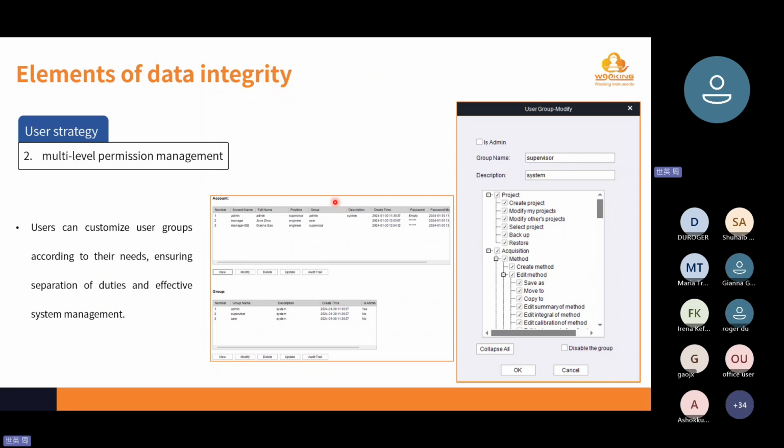Wooking Lab GxP allows users to operate under a set of defined permissions. Administrators can customize user groups according to their needs, ensuring separation of duties and effective system management. In order to properly validate Wooking Lab GxP, it is extremely important to understand how these permissions operate and to document the permissions that laboratory users need to perform their work.